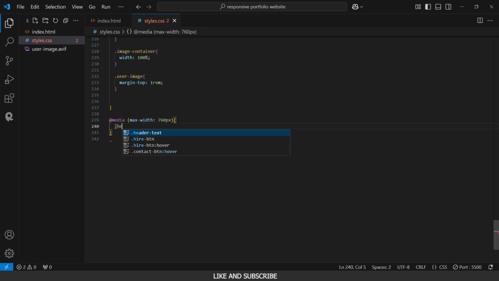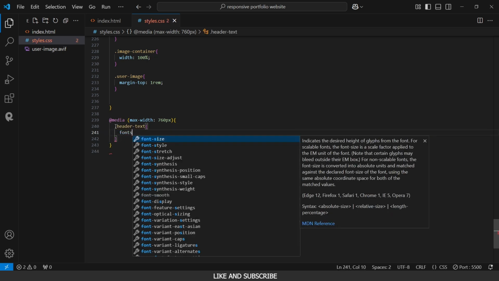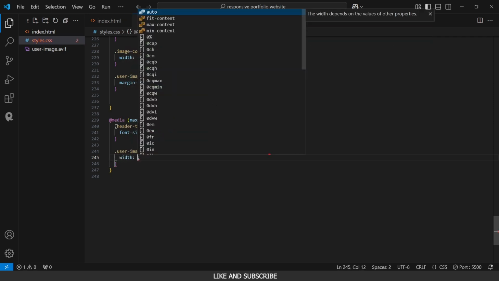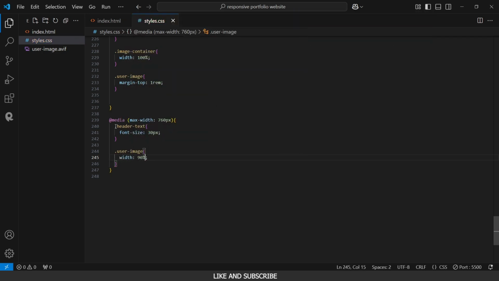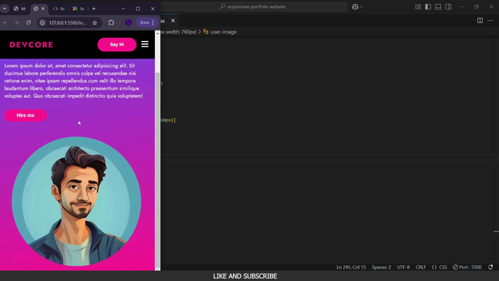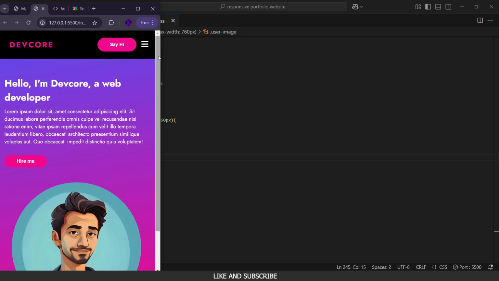So here we just need header text, and header text right here. We need font size for the header text. We're going to reduce it to 30px. And next, we're going to need the user image. The user image here, we're going to set the width to 90%, and that is all we need for the smallest screen. If you notice, it's now identical and it's now looking very nice, unlike when we started at the beginning.